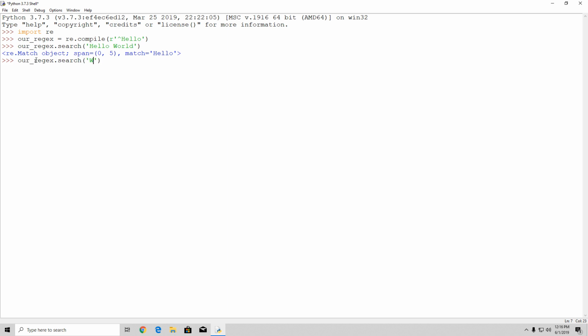But if you try to search for the regex object in a string which is going to be world hello, which still has hello world, you will notice that it will not find any match with this string, because the word hello is not located at the beginning of the string.